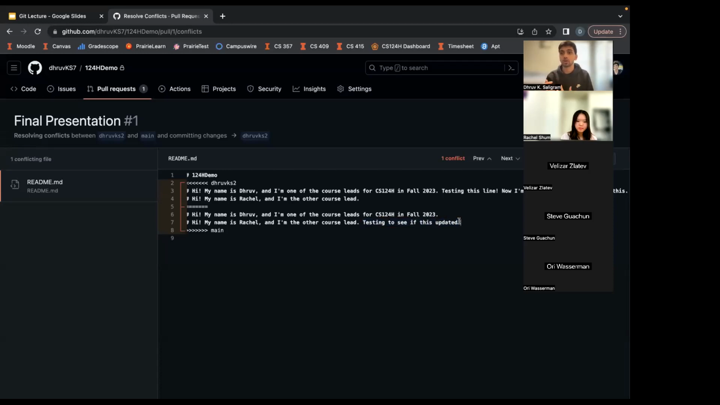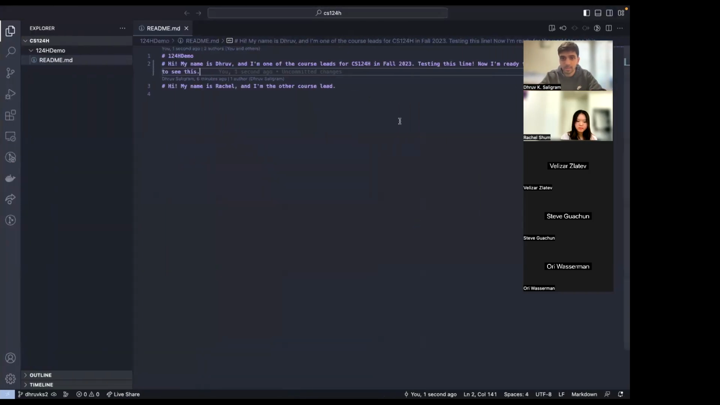It essentially creates a merge conflict. It means that I can't just press a button and have my two branches merged together. I need to fix something on my DhruvKS2 branch before it slots back in perfectly into main. So there's multiple ways you can do that. VS Code has its own built-in things. You can use the web editor here on GitHub, but I'm essentially just going to manually paste it in here.